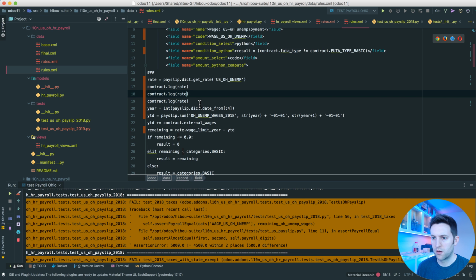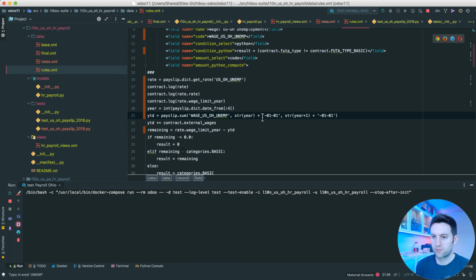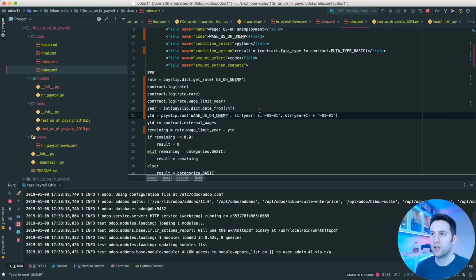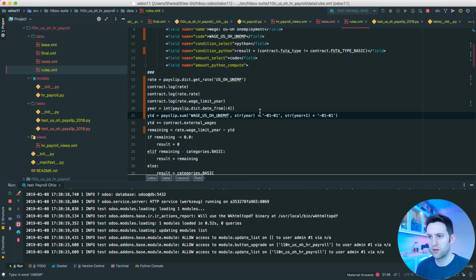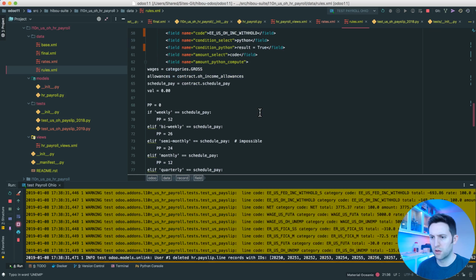And we're going to do rate.rate and rate.wage limit year. And I apologize because I just see what the issue is. All right, wage US Ohio on amp. So it wasn't seeing the prior payslips because of the code not getting updated when we replaced it on several other places. And that really should be the only place that that's going to be like that.